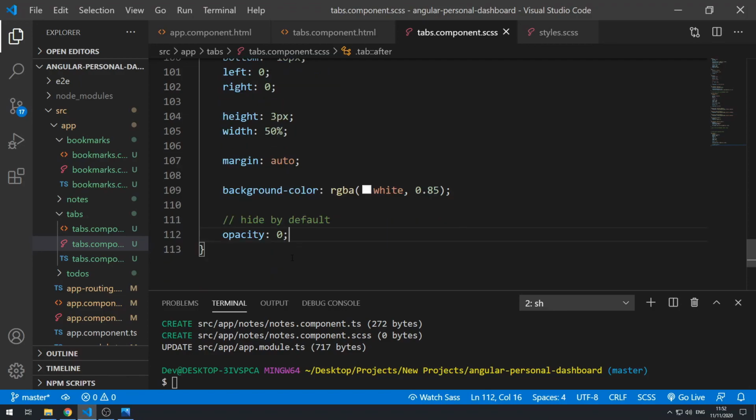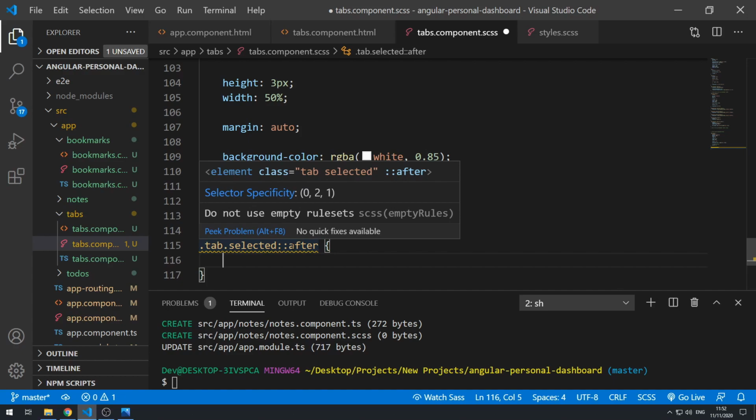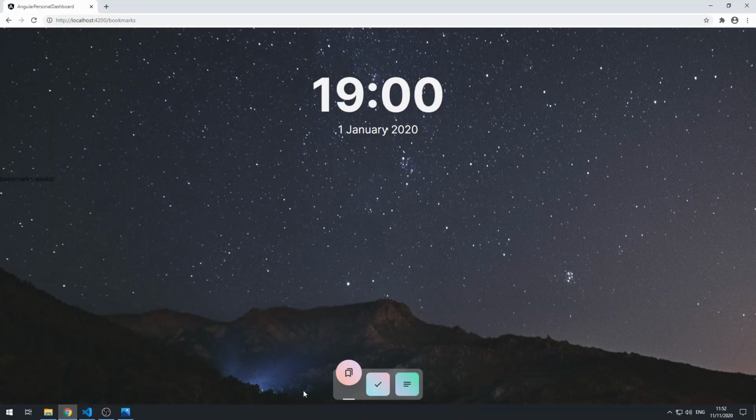So if we now go here, we can now style this when the tab is in the selected state. So .tab.selected, and then after, like that. So now we are selecting the after pseudo element on the tab element when it's selected. Okay, so the class tab and selected have to both be on the element, okay? So here what we can do is we can now do opacity 1. If we save this and I go back to the application, now we see the tab underline, but only on the selected element. Cool, so that's pretty good.